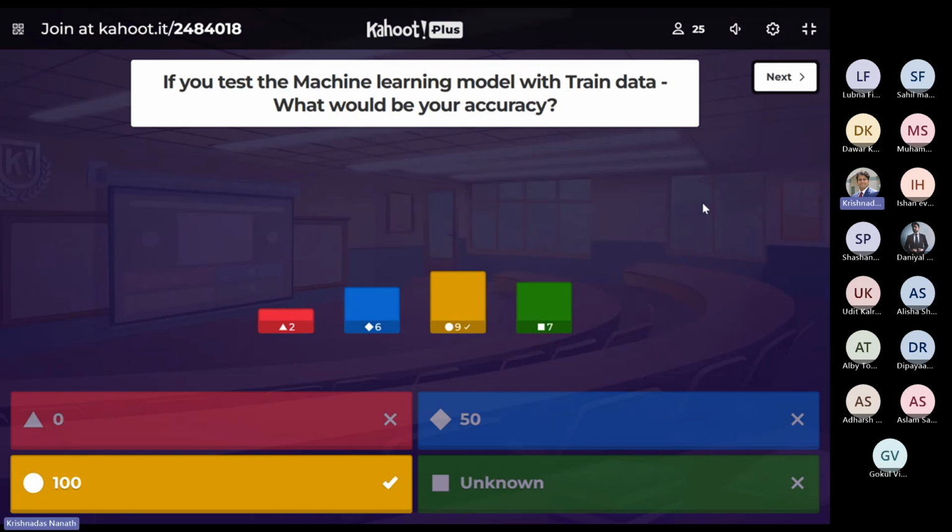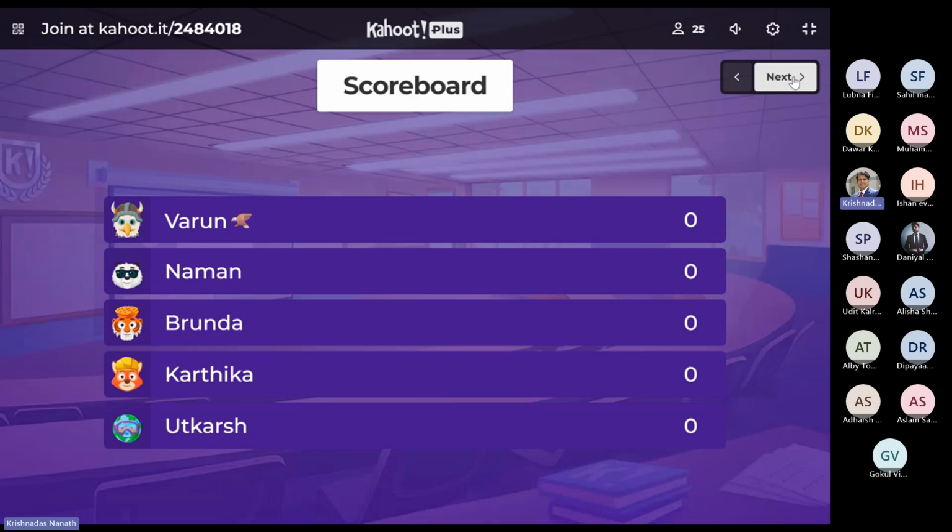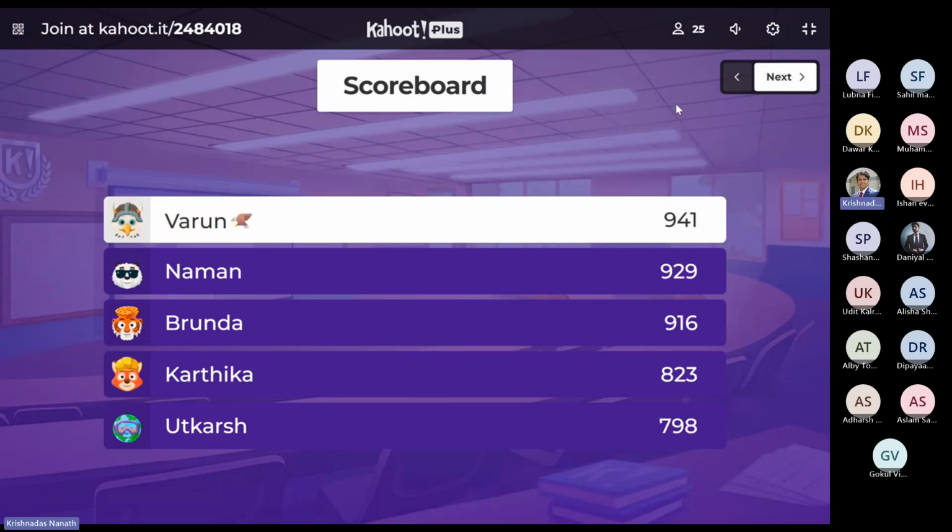Oh, interesting. You already got it right, but I need an explanation. Why 100? How do you get 100% accuracy? You trained using that, and that's what a machine learning model is supposed to do. It will give you 100% accuracy. So if you test it back on the trained data, it has to be 100% accurate unless you change something in the model setting. So it's always going to be 100%. Good job on that. Let's see the top 5: Varun, Naman, Pratap. Okay.